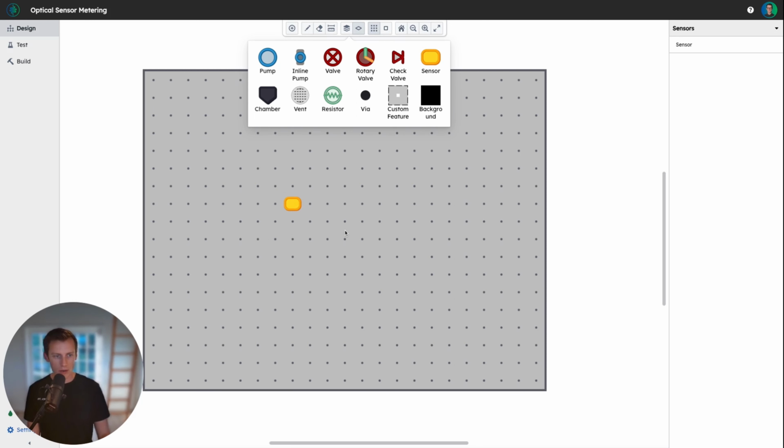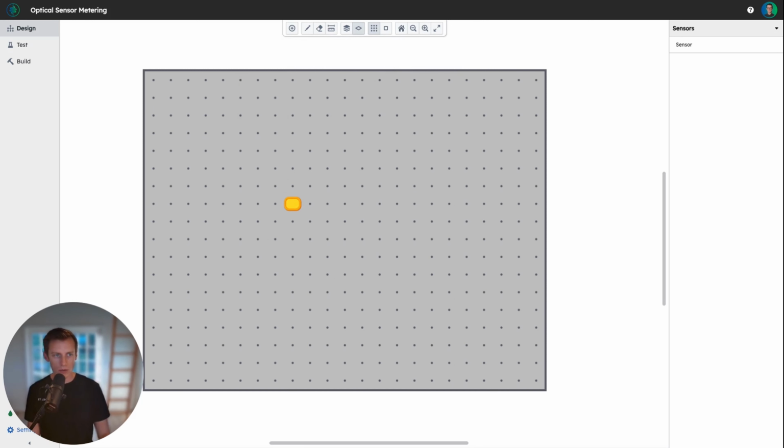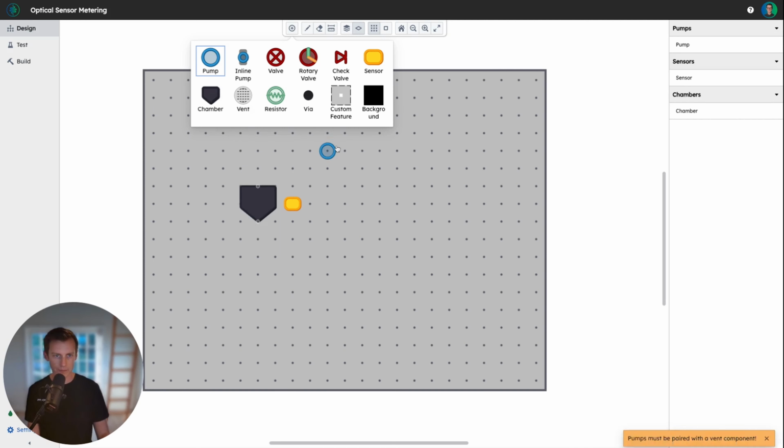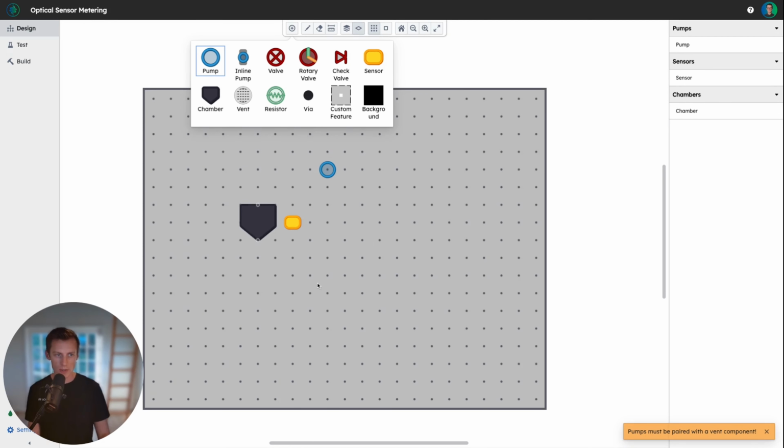So let's consider the rest of the design. We want to introduce fluid, so we need an input chamber. And we will need to move the fluid, so we will have a pump. And wherever we have a pump, we must also have a vent. In our case, we need 2 vents because we have 2 sources, a fluid source and an air source.